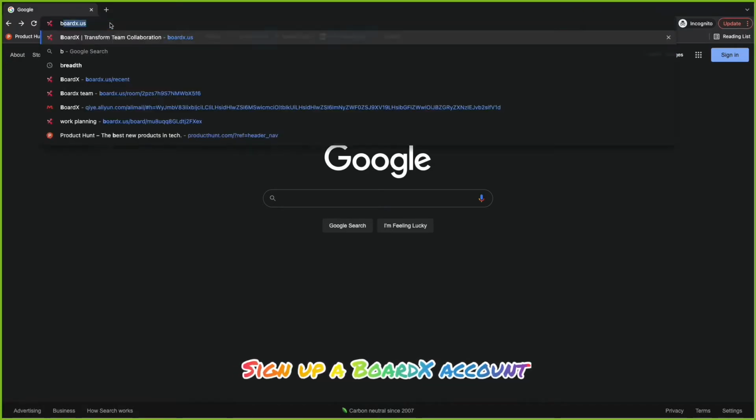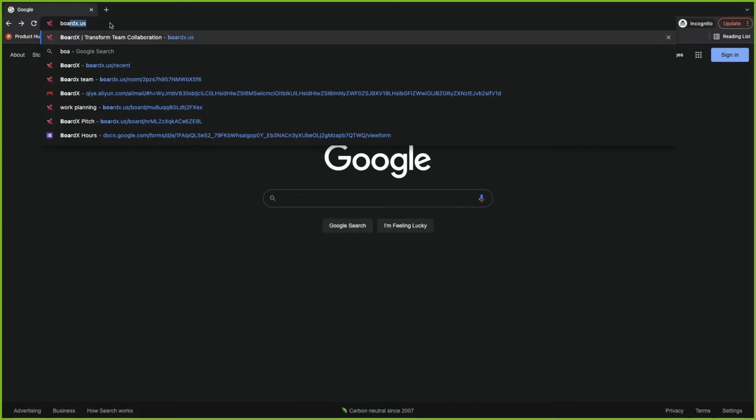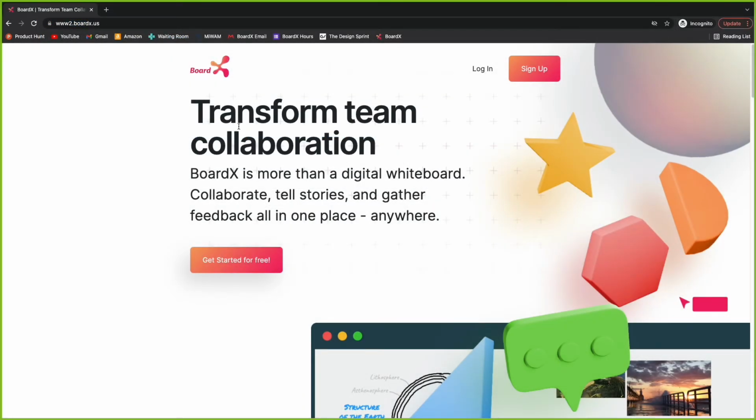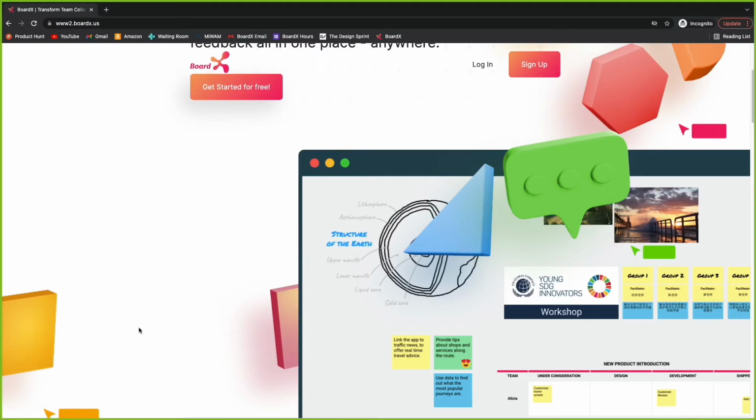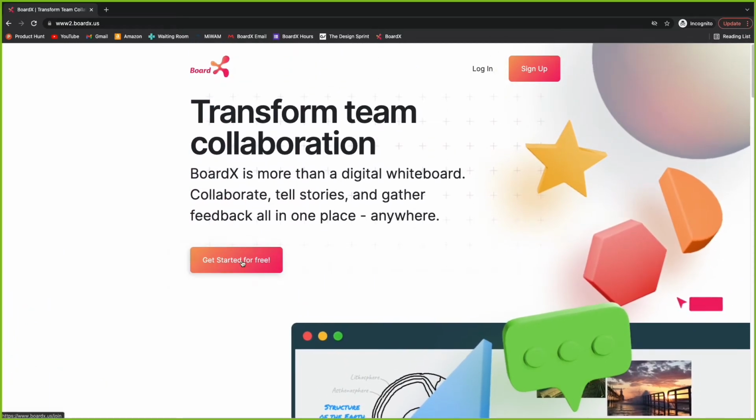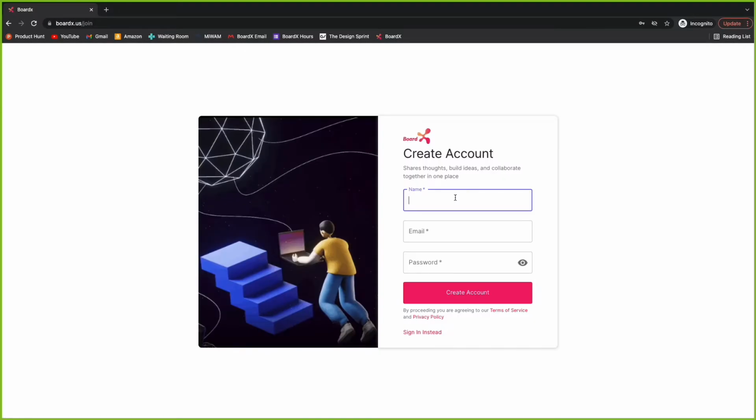So from Google, we're going to go to boardx.us, which will land you here at our home page. And then you can go ahead and either click login or sign up, depending on which one you need. The get started for free will take you to the same place as the sign up. So we'll go ahead and launch in here.